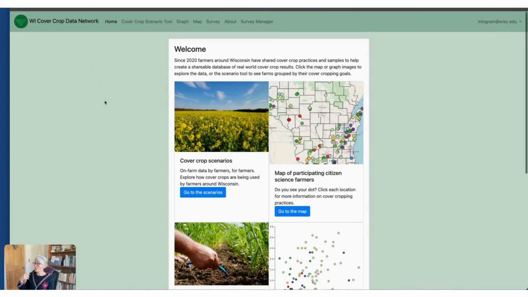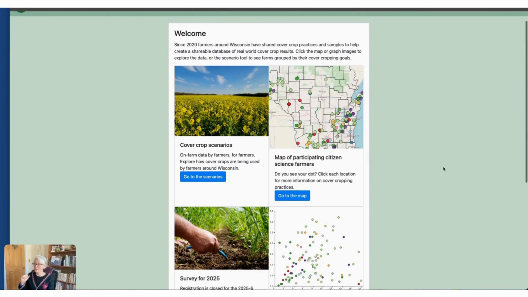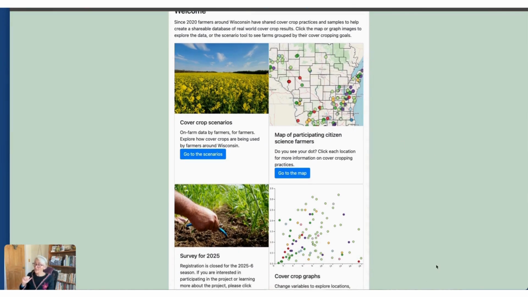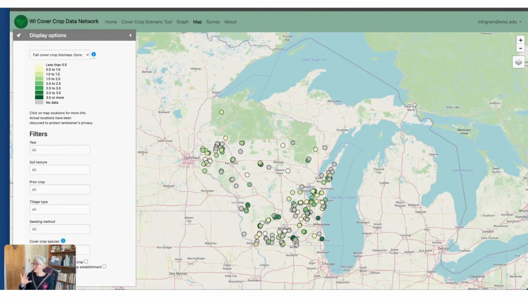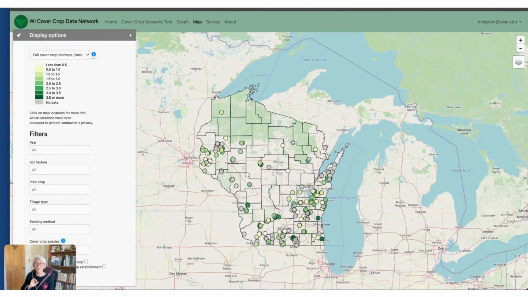So now we're on the homepage for the Wisconsin Cover Crop Data Network, which is the name of this project. As I say, it's been working with farmers around the state. We've got a number of ways in, and I want to show you the map real quick. I'm a geographer. I love maps, but just to give you an orientation, each dot is one of the farms that we've worked with and collected data from.